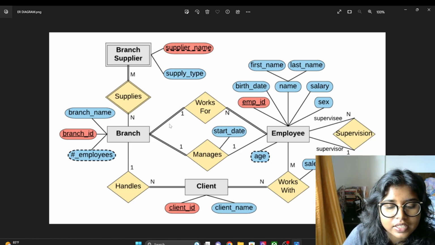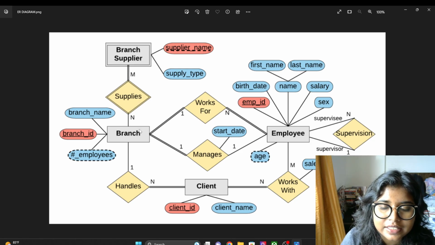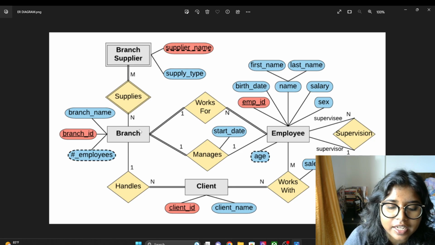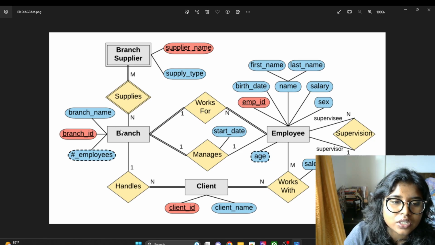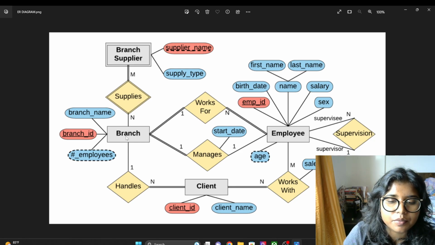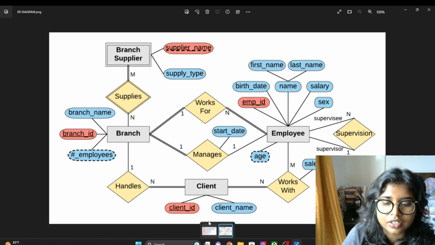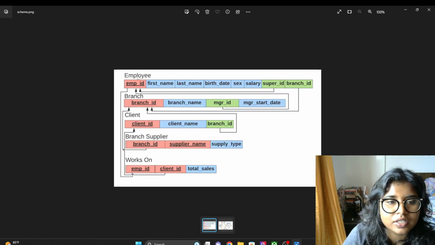So the first rule is mapping of regular entity types. It basically states that for each regular entity type, create a table that includes all the simple attributes of that entity. So now we know that there are 3 entities: branch, client and employee. Now we add the attributes of each entity into the schema. So this is how it should look.